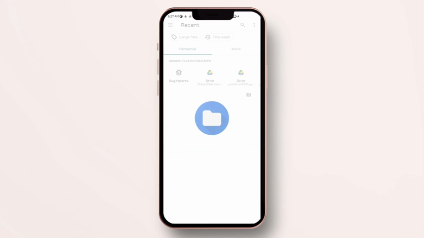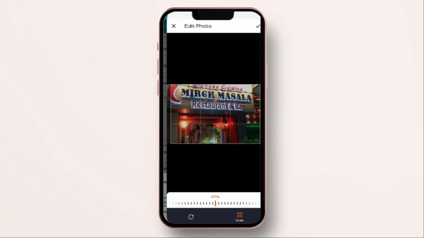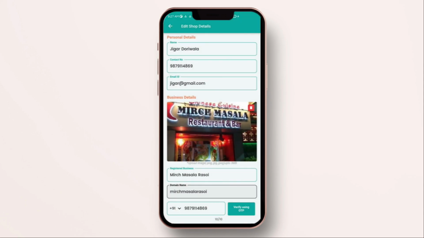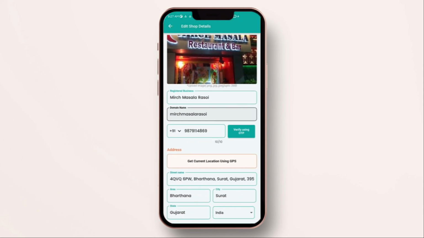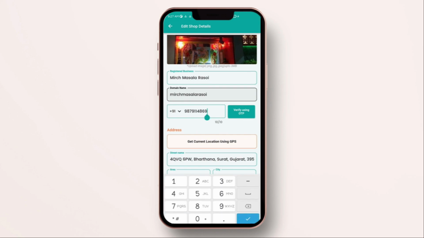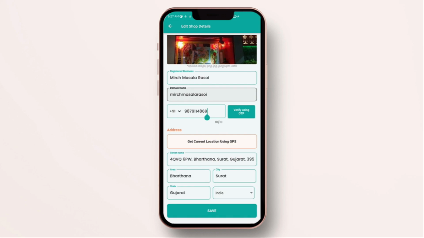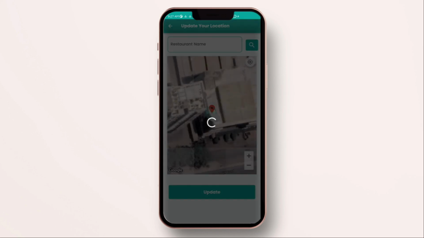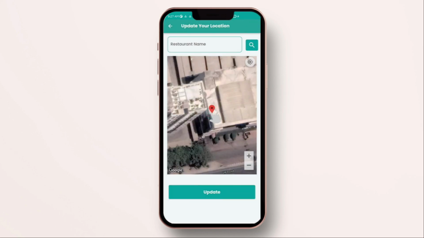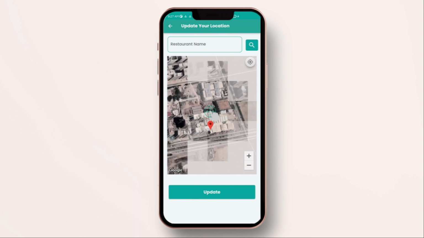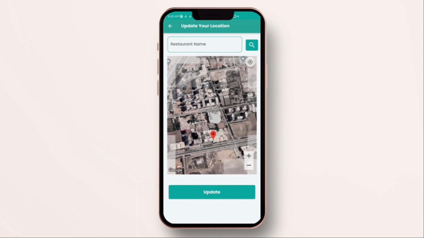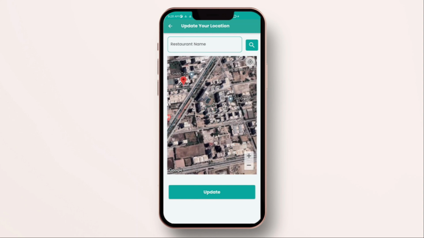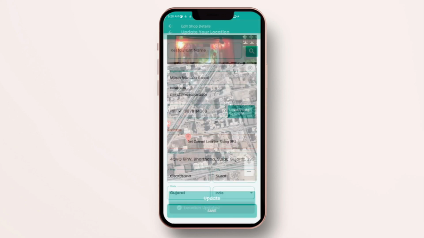Make sure you have the right resolution for the image. Update the phone number or anything else you are missing out. Make sure the address is correct and try to get current location using GPS and have a right latitude and longitude on the map. This way, customers can use Google Maps or any other services and visit your store perfectly.